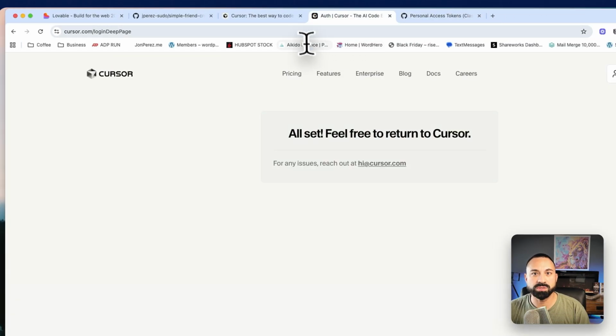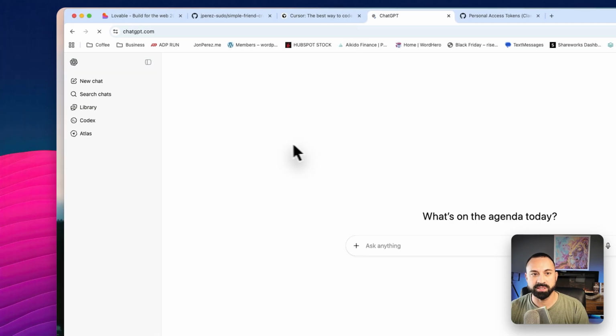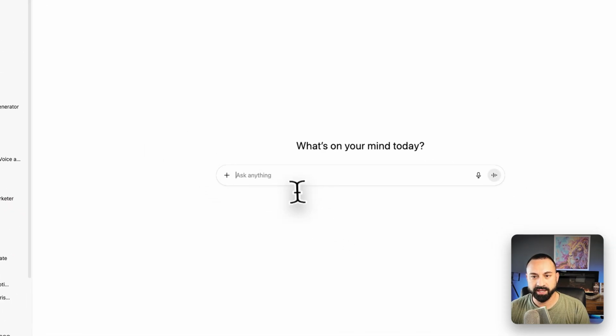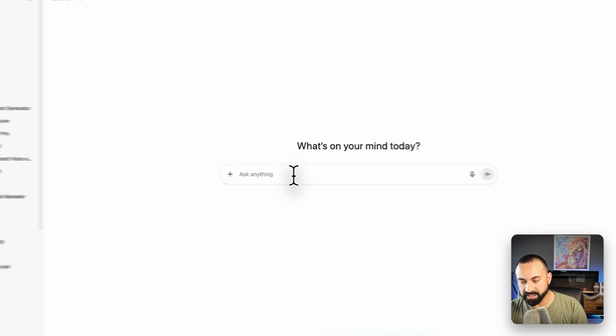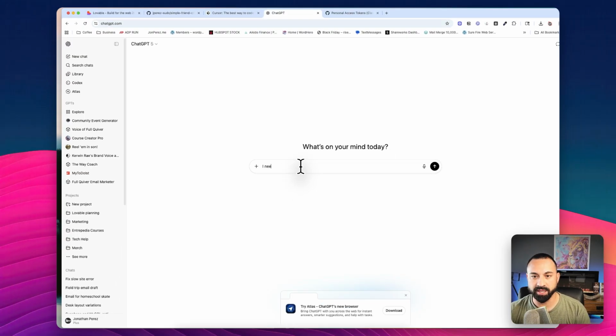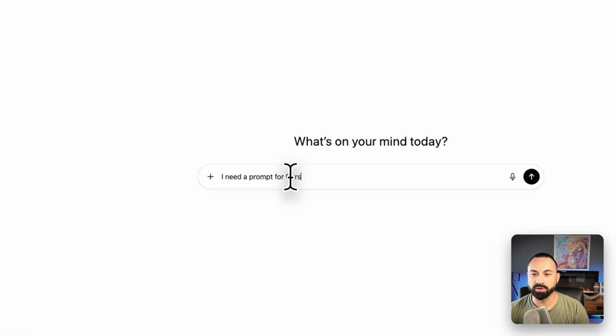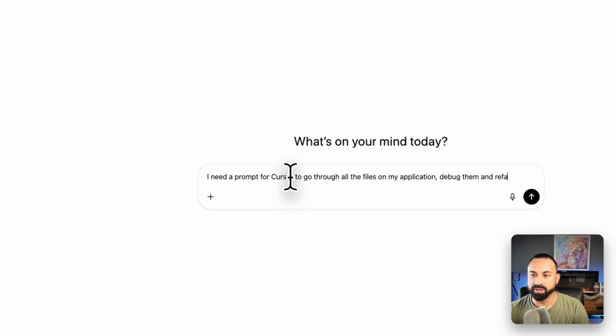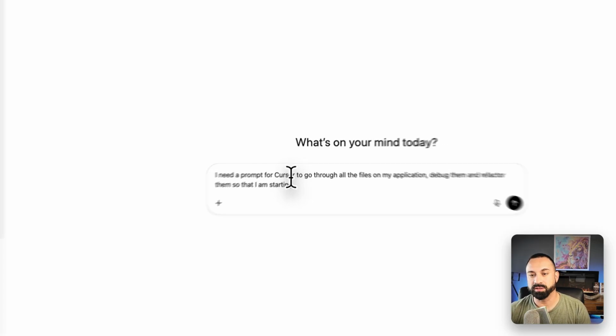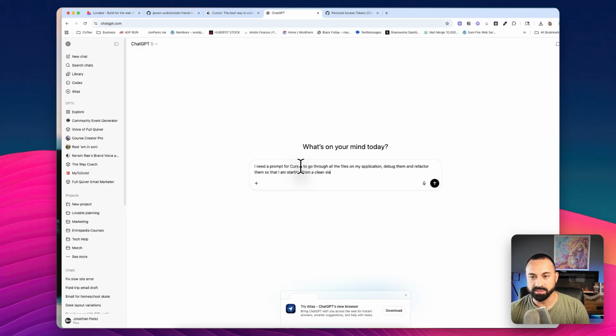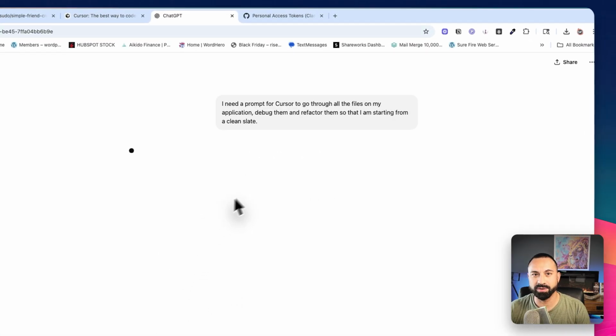All right, so for this one, we're going to head over to ChatGPT, and I'm going to start a new chat, and I'm going to just ask it to give me a prompt. And I'm going to say, I need a prompt for Cursor to go through all the files on my application, debug them, and refactor them so that I am starting from a clean slate. We're going to hit go.